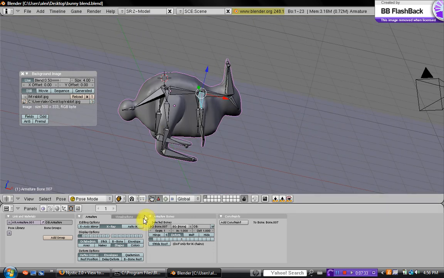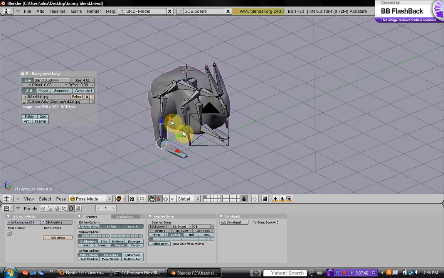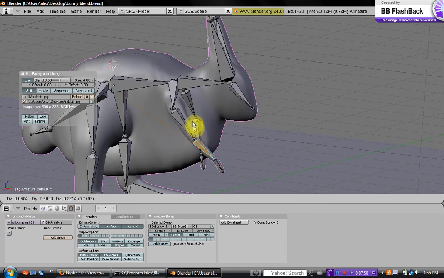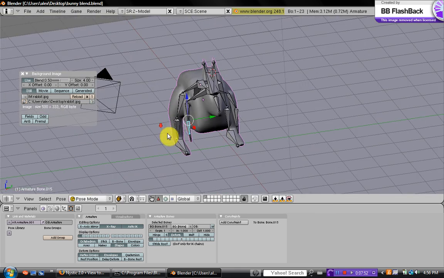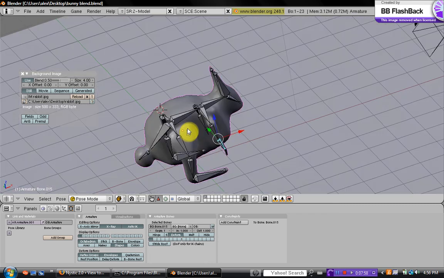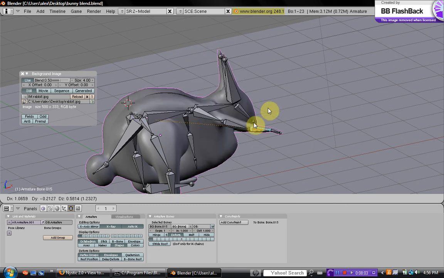Another thing is you can put auto IK on right here, and that just gives it a more realistic movement, so you can do walk cycles better and animations and stuff like that. So yeah, I'll probably do a tutorial on how you can make a walk cycle for the game or something like that for this, but not for a little while.